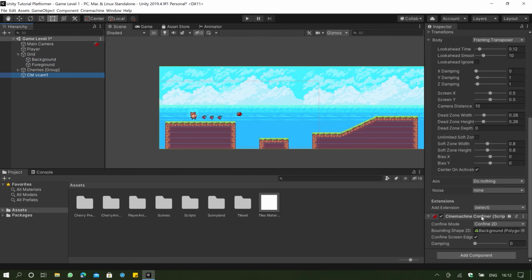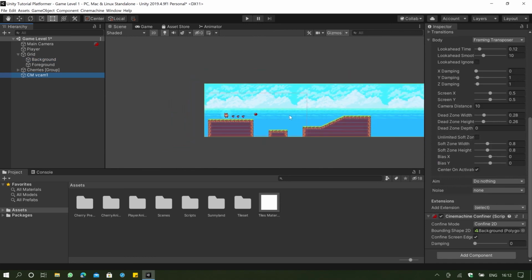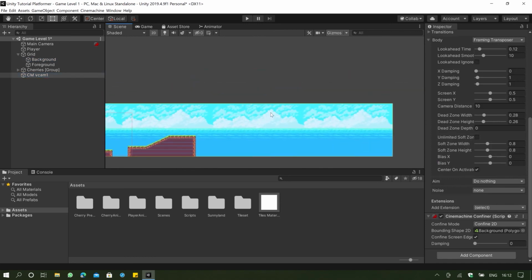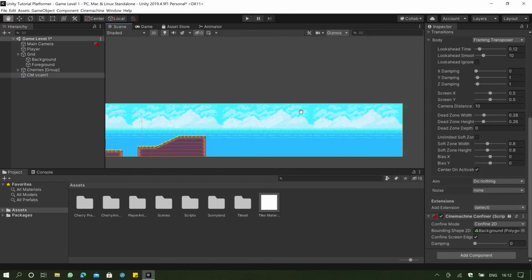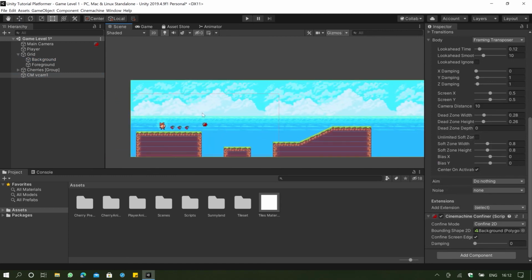So I think that's it for today's video, guys, because I only want to show you about the Cinemachine and how it works and how there are other components of Cinemachine. I guess that's it for me today. I hope you guys enjoyed this video, you can understand more about Unity platformer making, and I'll see you in the next video.